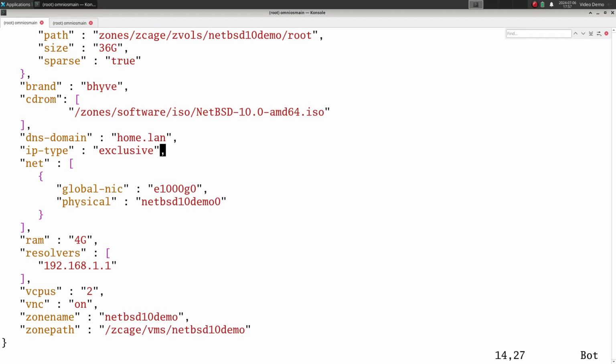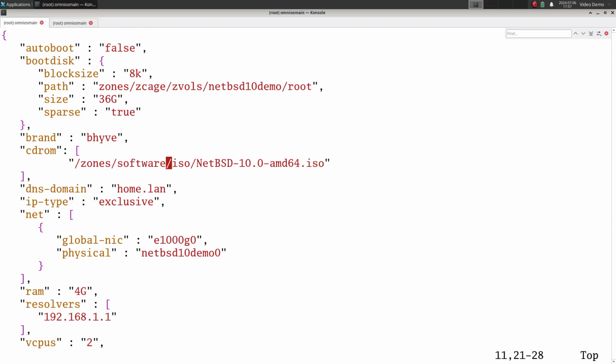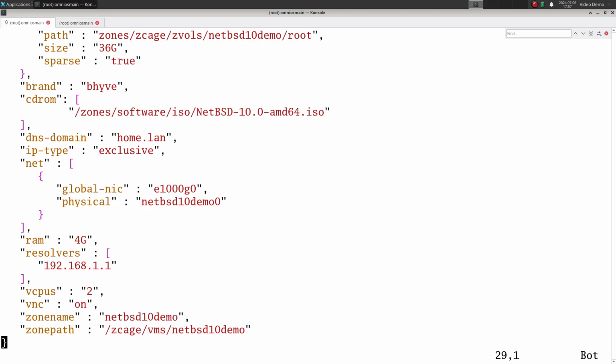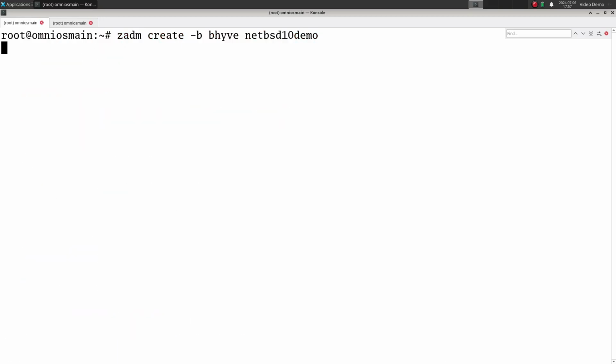We're going to keep the default disk type, VirtIO, for disk type and network interface type. And we're using the Intel E1000. So we've created it. Let's boot it up.